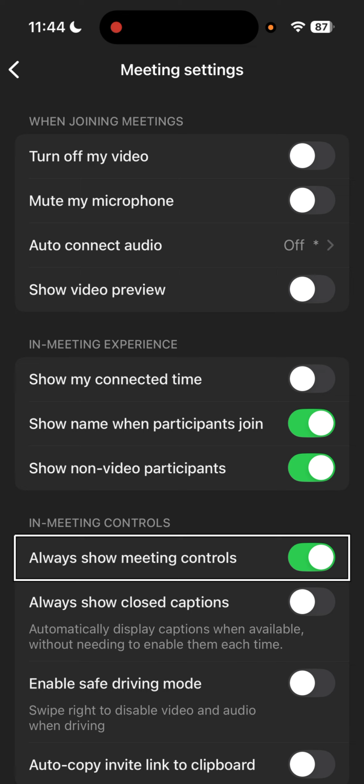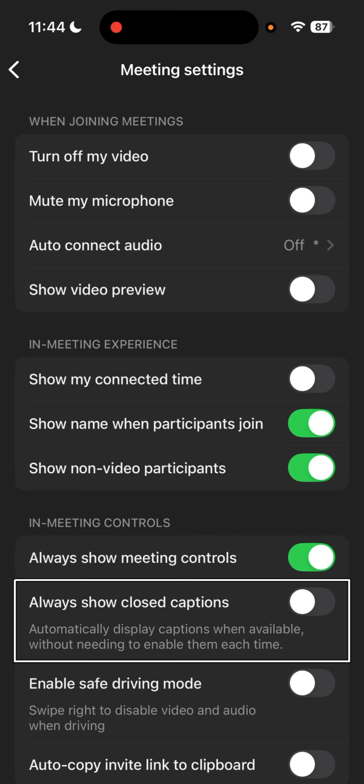In my opinion, that should be on. My concern is that it might disappear on you. So, the meeting controls, like being able to mute and unmute yourself, especially. So having this always on should minimize this issue, if it is an issue anyway. I will continue on. Always show closed captions. Automatically display captions when available, without needing to enable them each time. Switch button. Off. All right, moving on.